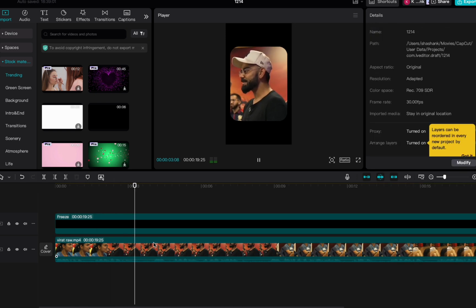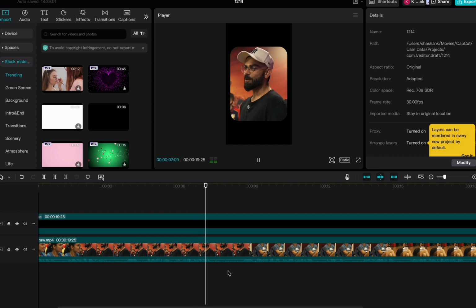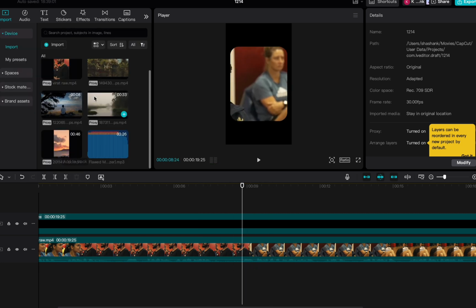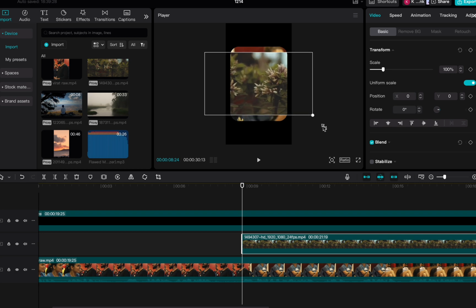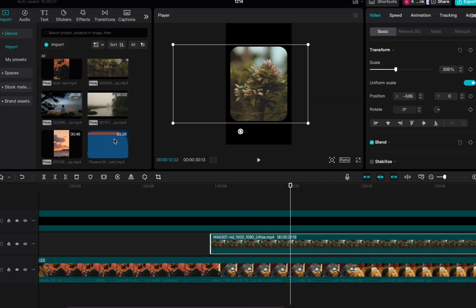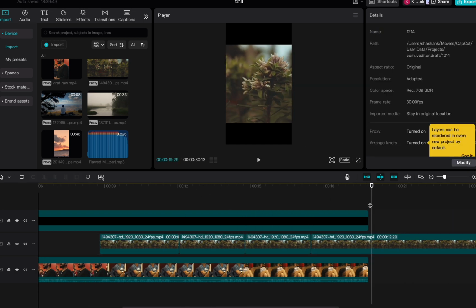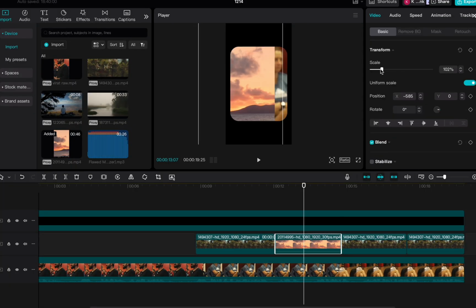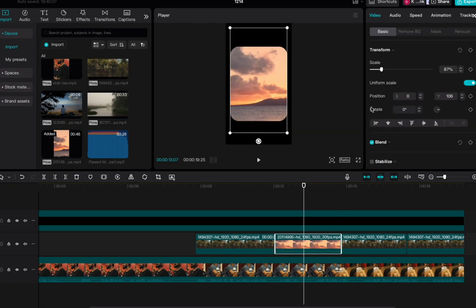Now play the video and select the point where you want to change the video. Yeah, this is the point. Now go to devices and import the B-rolls. Increase its size and place it properly. And then make 4 cuts in the B-roll. You can make as many cuts as you want. Now drag and drop other B-rolls to the timeline like this and adjust them accordingly. Let me do this quickly.